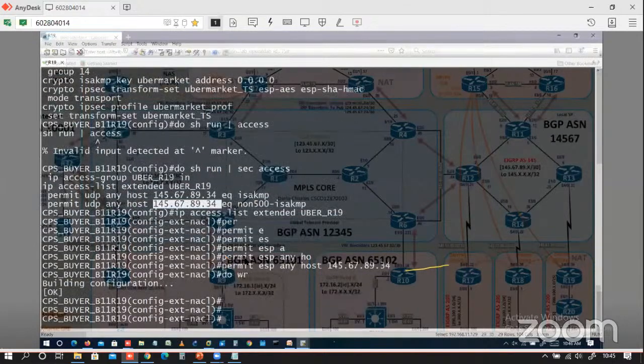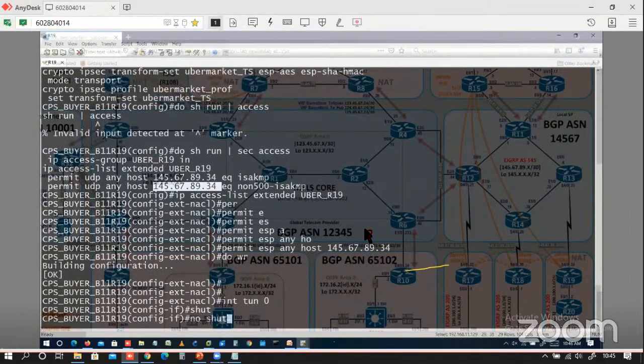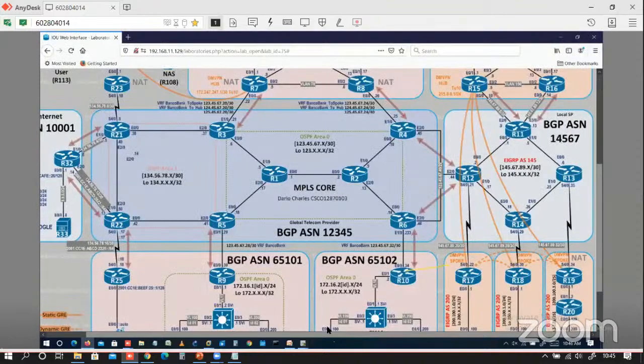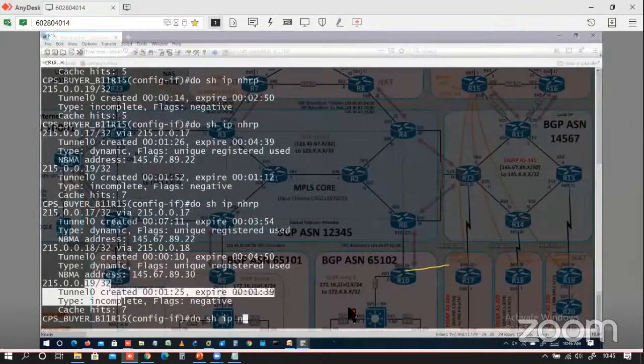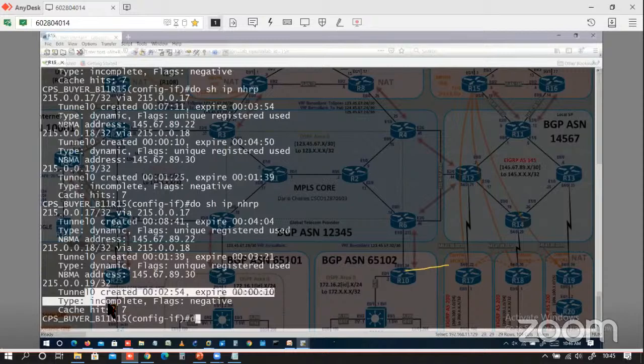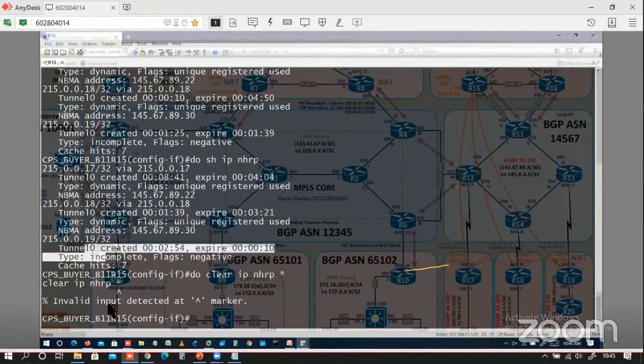Do WR. Interface tunnel 0. Initiate your packets again. Shutdown and no shutdown. WR. Go to R15. Do show ip nhrp. Still this. Let me clear the mapping here because we already have a mapping. Do clear ip nhrp star.